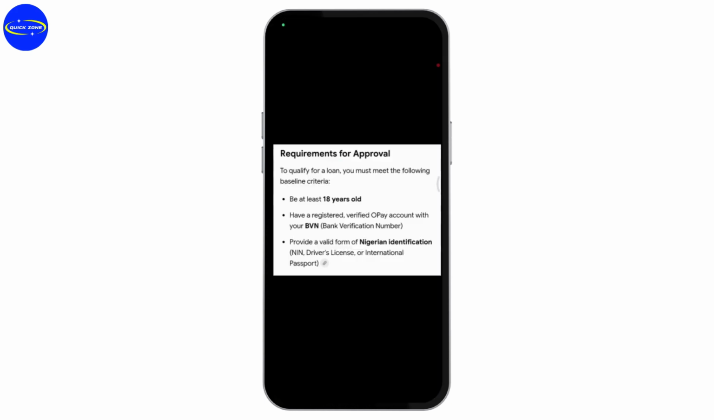But before that, you need to make sure that you know the requirements. So to qualify for a loan, you must meet the following baseline criteria, which is you must be at least 18 years old and have a registered verified OPay account with BVN, which is bank verification number. If your account is not verified, then you won't be able to borrow money. And you need to provide a valid form of Nigerian identification, like a driver's license or international passport.